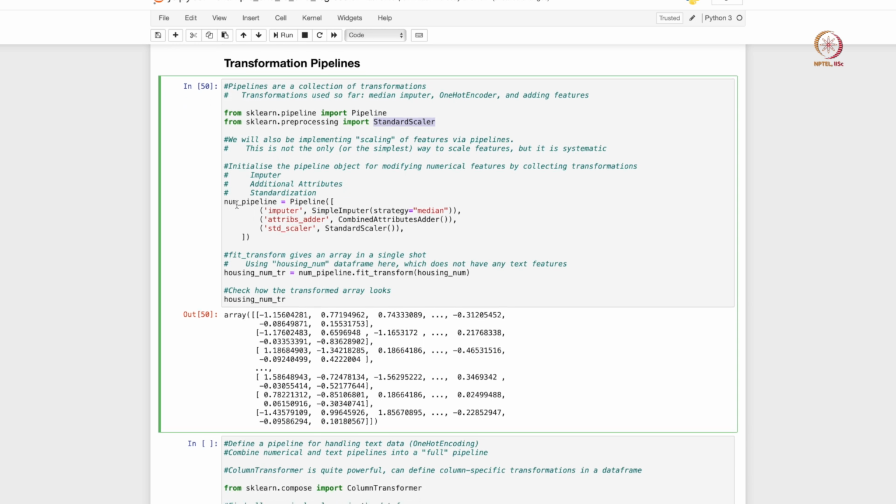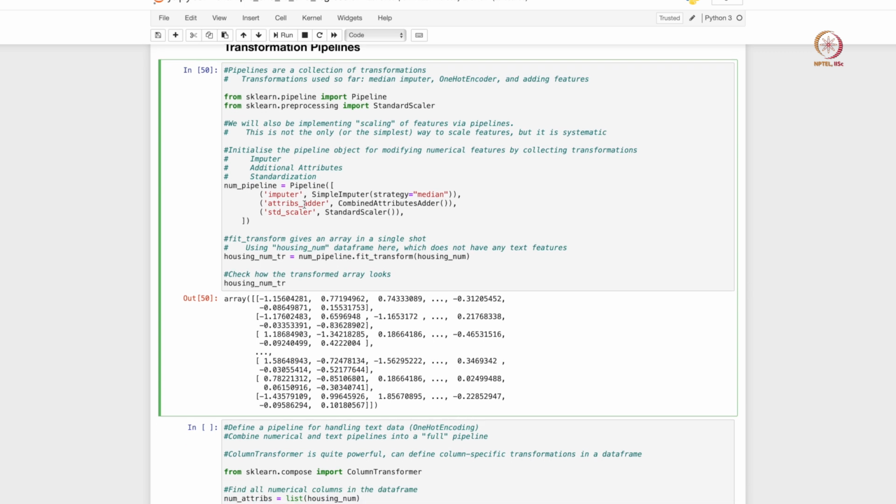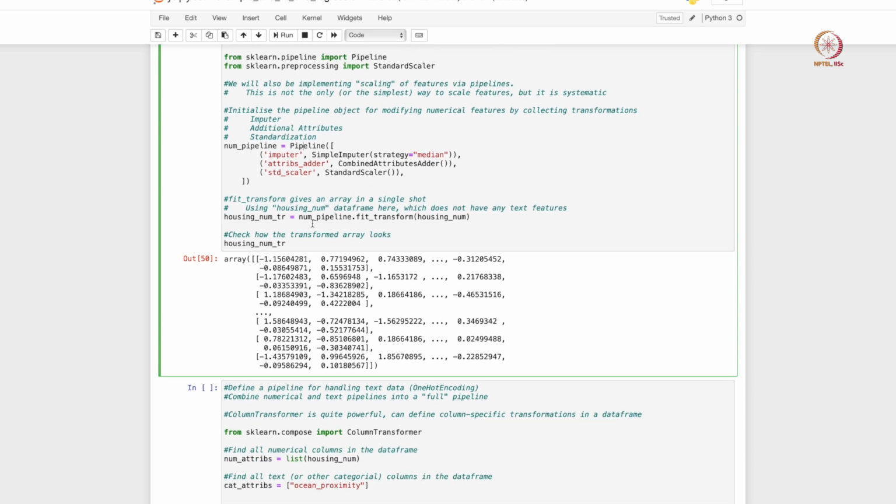Now let us see how to define this pipeline. I am going to define something called a numerical pipeline, that is why it is called num pipeline, and the pipeline does 3 things. First it is going to impute, so I just have to pass in simple imputer as one of the arguments. Then I am going to add new attributes, so that is combine attributes adder. And I am going to add in the standard scaler transformer, which is going to do the standardization process for me. All I have to do is create an object of this pipeline class and then call this fit transform function.